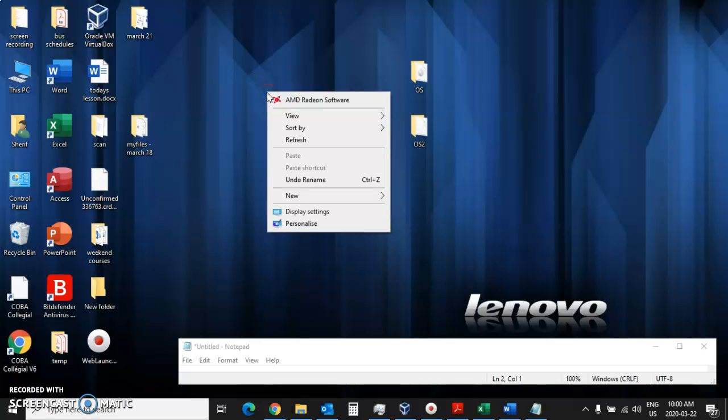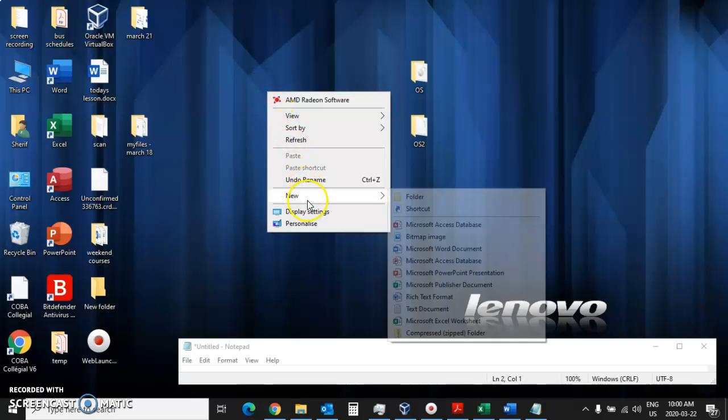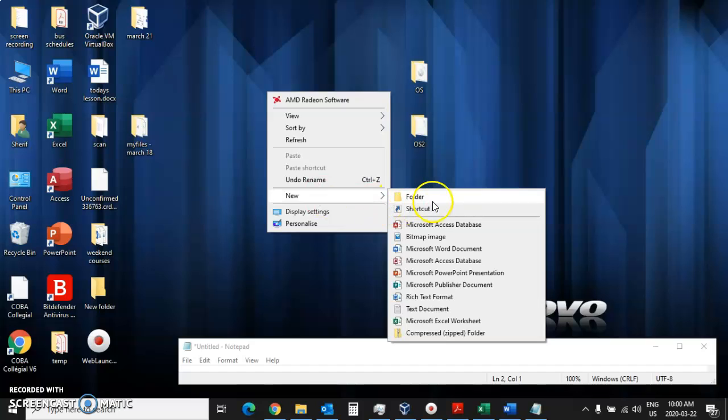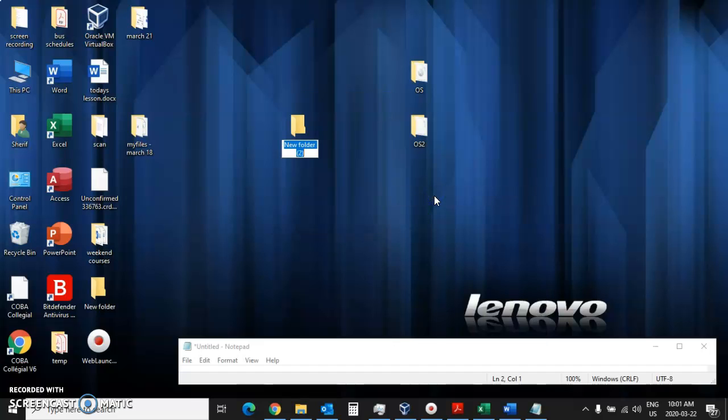What I'm going to do now is right-click on the desktop, go to New, and select a new folder. And I'm going to call it Linux or Fedora. So that's the first thing you need to do when downloading Linux Fedora.